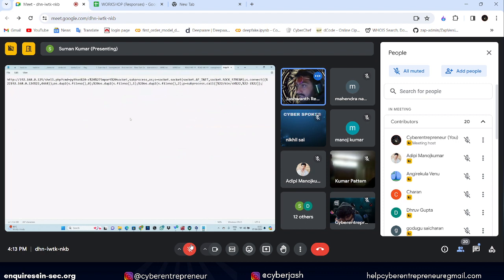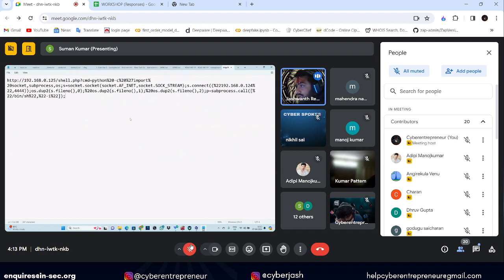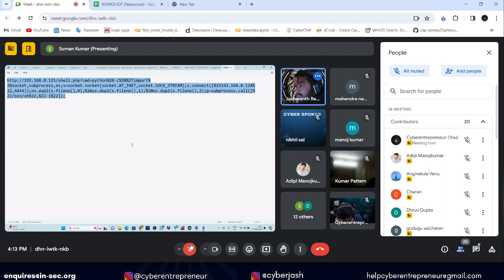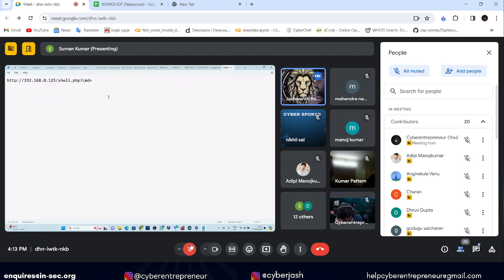Type it over there. No. Close that. Close the whole thing. After PHP shell.php, the command is equal to, remove the whole thing. Yeah. Control Z. And after CMD is equal to, remove everything. Yeah. Remove everything. Paste the reverse shell that I gave you again.